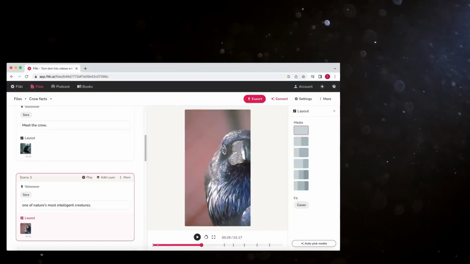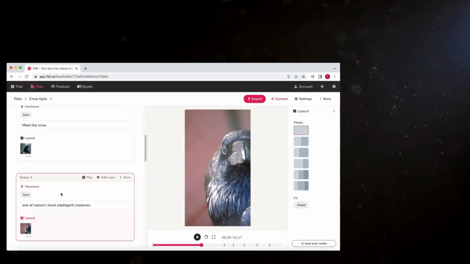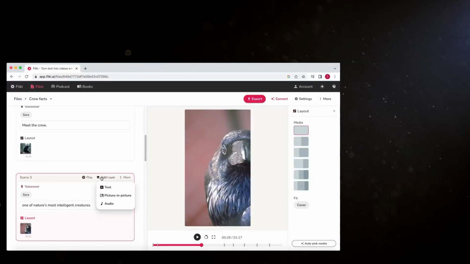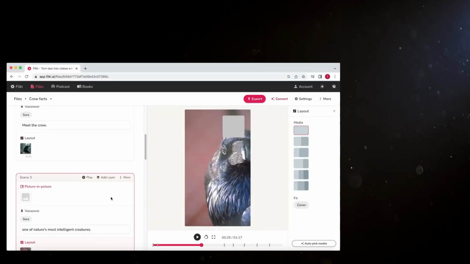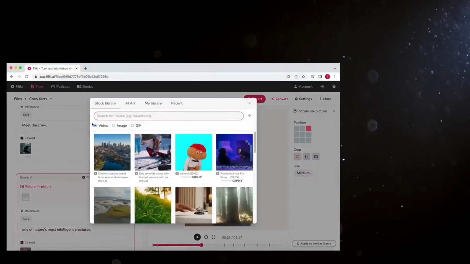Now for the special trick to boost the retention. What you're going to do is select a scene. Here, you can now select Add Layer. Then you're going to select Picture in Picture. As you can see in the top right corner, a gray block has now appeared. You can fill this block with an extra video, a photo, or a GIF.